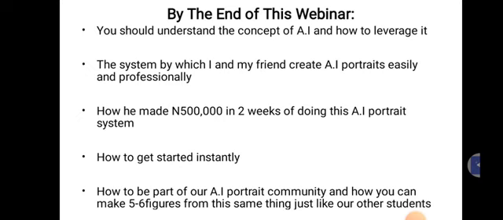Also, I'm going to share a bit on how this guy made 500K in 2 weeks of doing this AI portraits system, and how you can get started. Lastly, I'll show you how you can join the AI portrait community so that you can make at least 5 to 6 figures plus from the same stuff, just like other people in the community are actually doing. So, without wasting much time, let's move in.